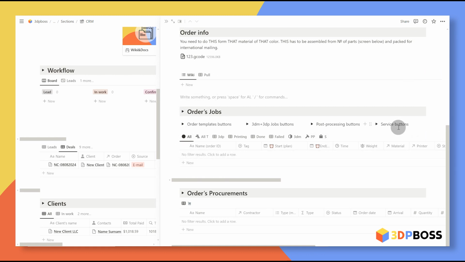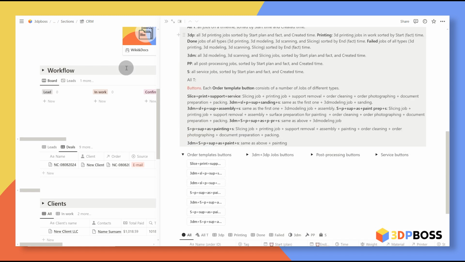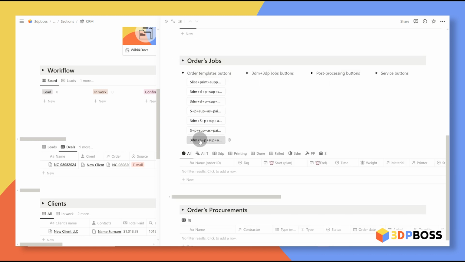You can see 4 toggles with different kinds of jobs or sets of jobs. For example, here we have, with these beautiful names, preset order structures. Up top here, we have an explanation. We have it in all toggles throughout the system, by the way. And we can see here that we will need this structure, which includes everything.